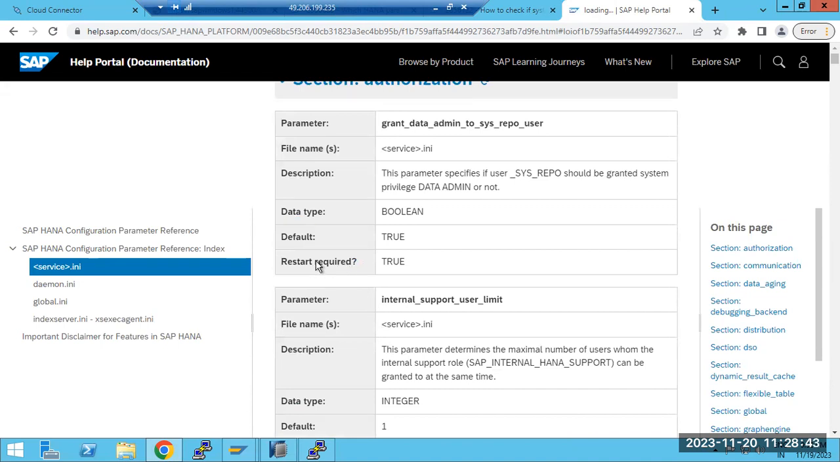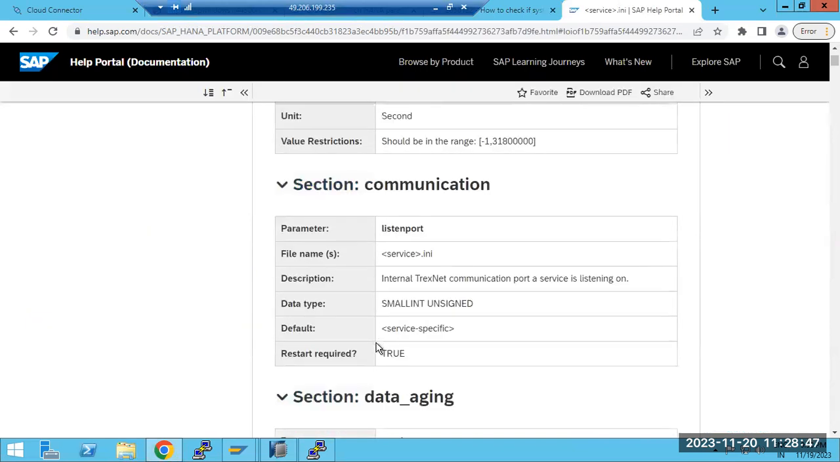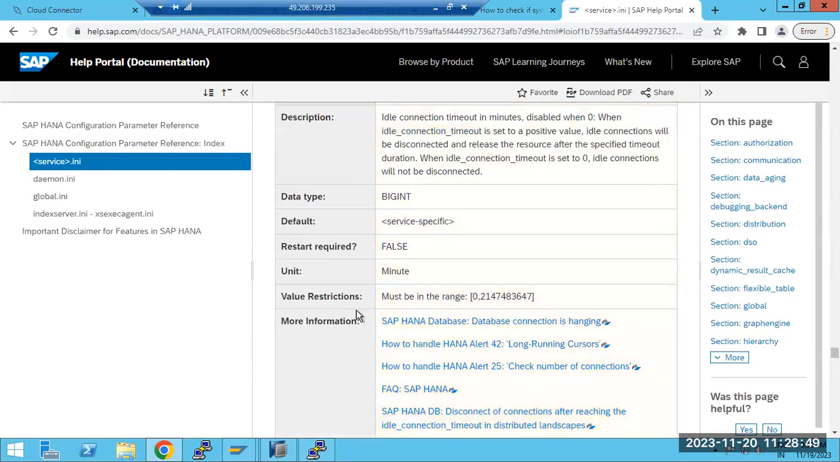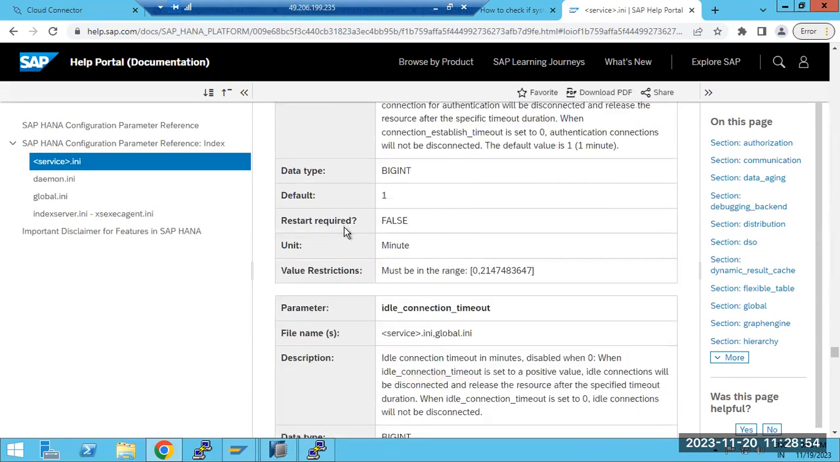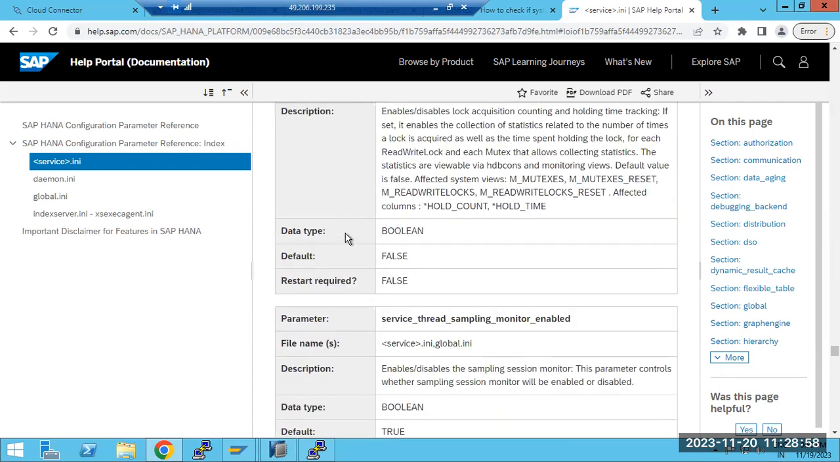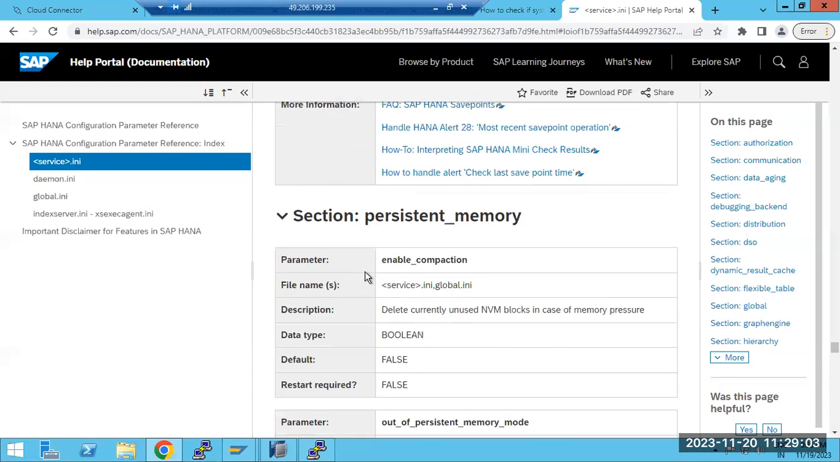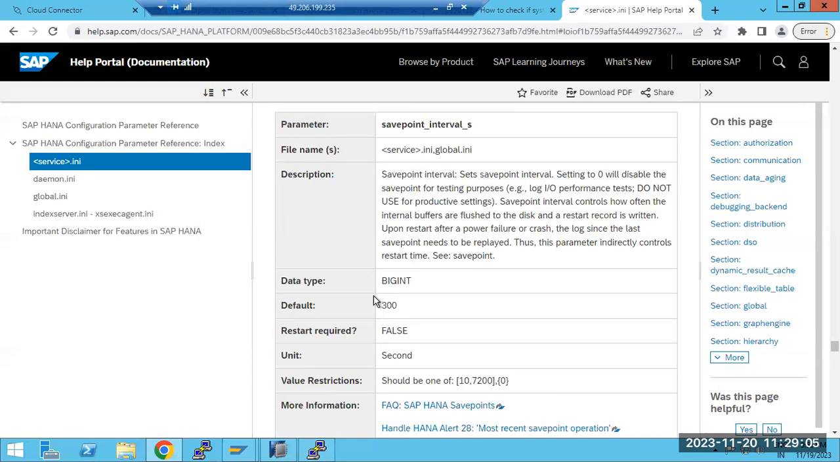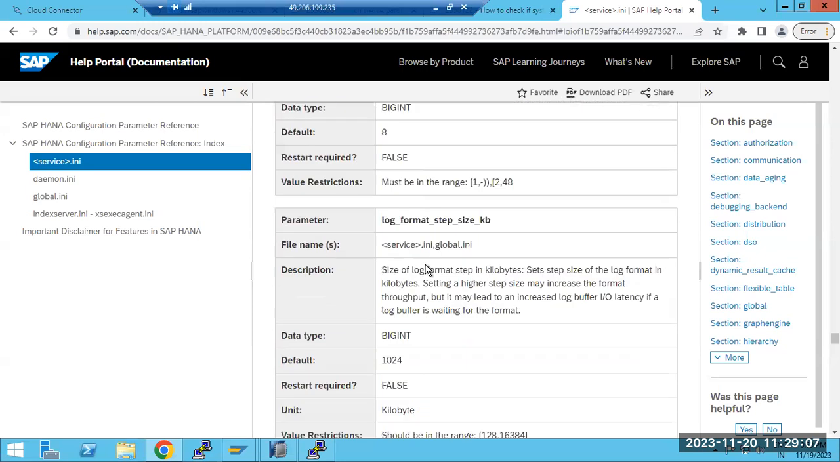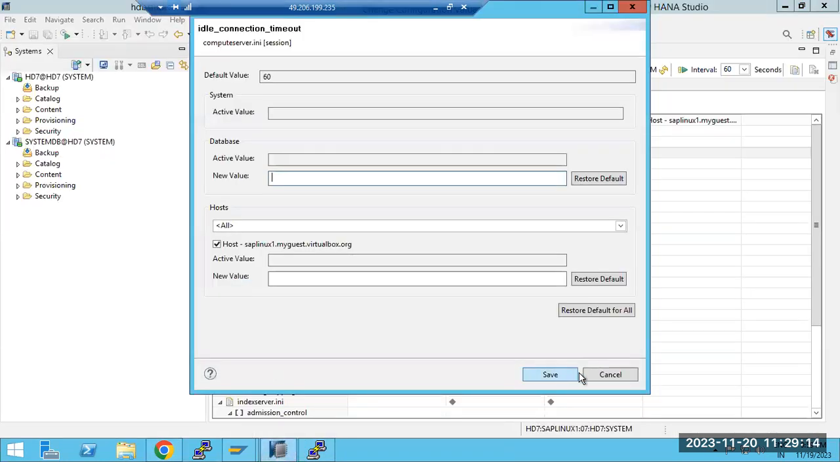Restart required, true. So for the session timeout parameter, restart is required. If restart required says false, then you don't need to restart the system. If it says true, definitely we need to restart. Most of these are false; only in rare cases are some parameters true. In that case, we need to restart our HANA system.